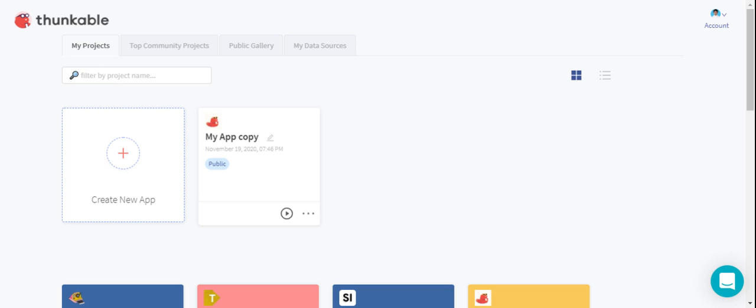In this video, we will learn how to create an app using Thunkable. First, you have to search Thunkable on Google and then you will reach the Thunkable website. There, you have to log in or sign in if you have not. Then, after signing in or logging in, you will reach this page. This page will show this interface.